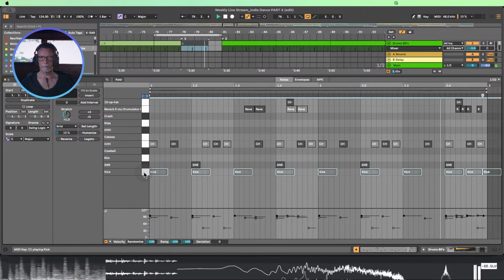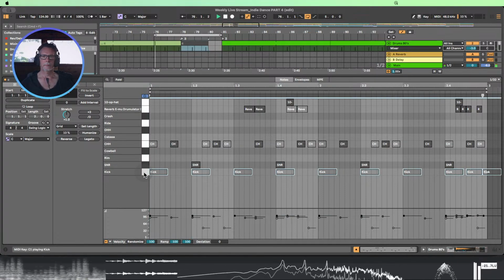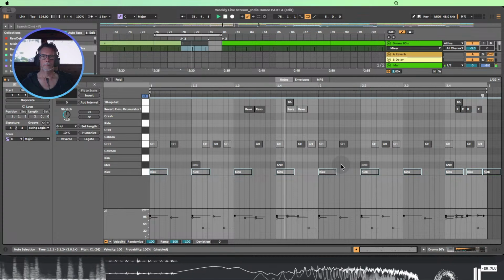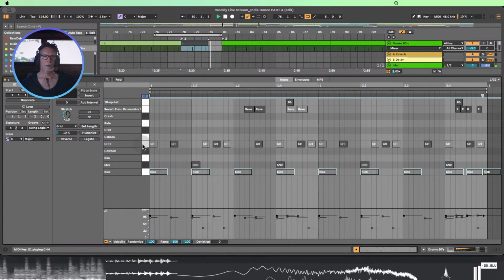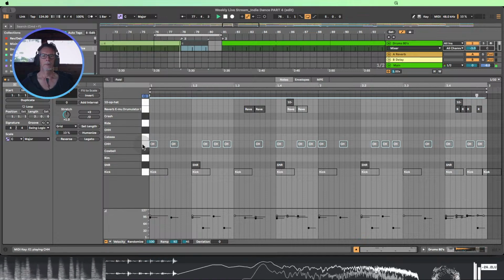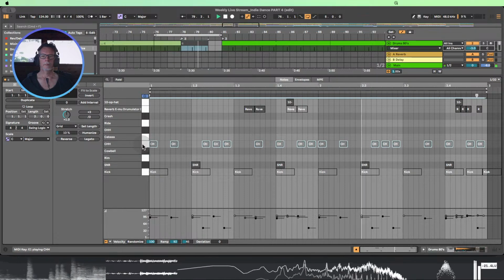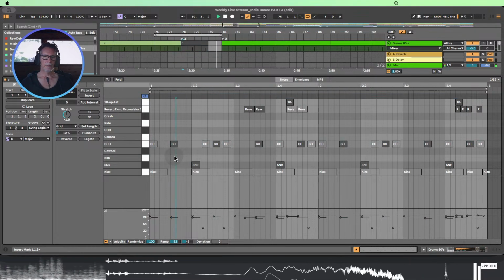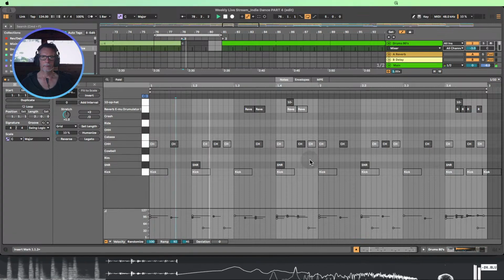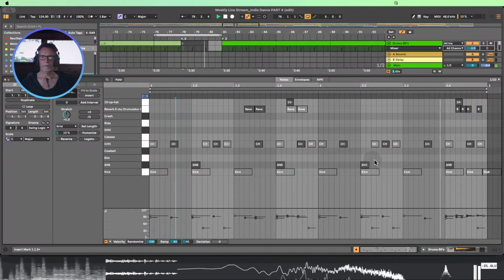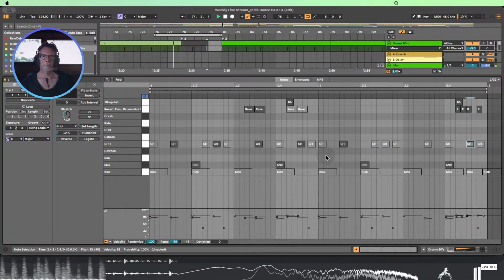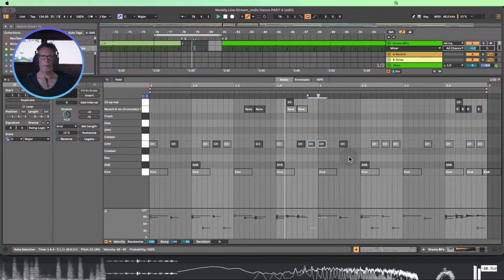So let's take the kicks out. Let's try the pedal hat out as well. Too much. So let's just make this a little bit of a custom pattern. Throw all of these out. Little fill.